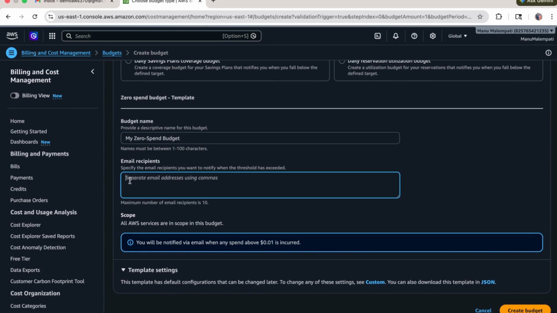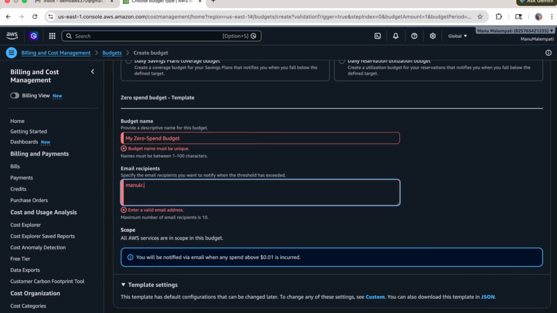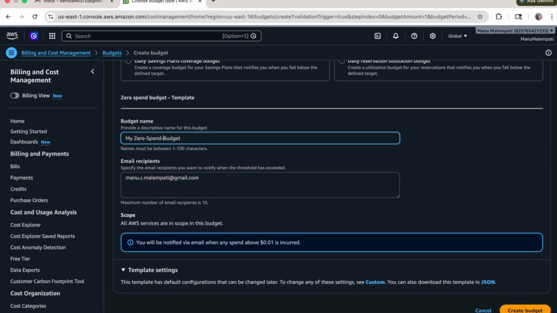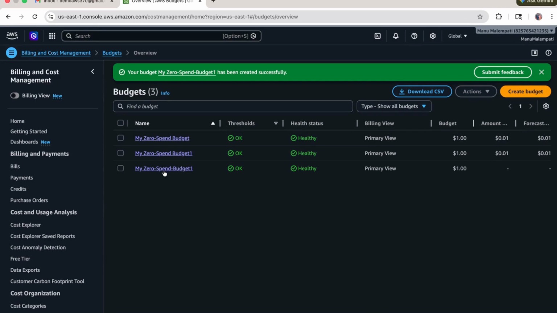Also make sure you enter the email to which you want it to notify when it exceeds the budget. Once that's done, you can go ahead and just create the budget. I'm just going to enter a demo email. Also the name must be unique, so you can just set something like that. And as you can see, the budget that we created is active, and now it's going to start alerting us once it exceeds $0.01.